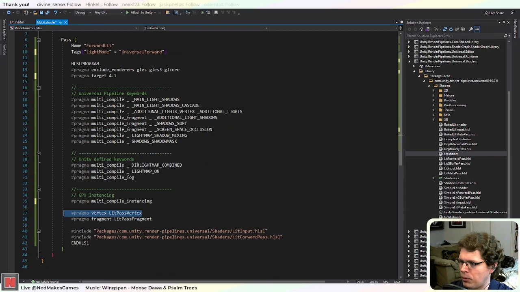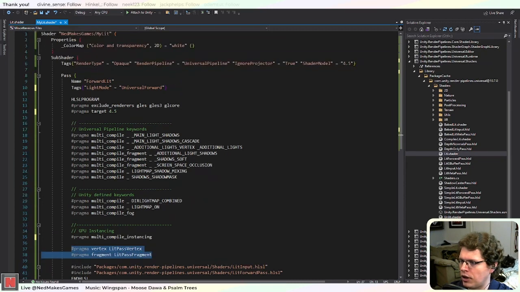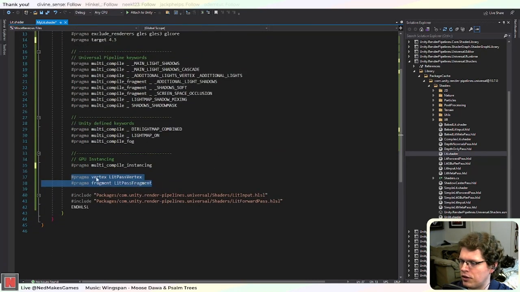Okay, and then these final pragmas are where you actually tell the compiler what functions to call for each stage. So shaders have a bunch of different stages. I think we'll only be using the vertex and fragment stage, which you can kind of think of this one runs once per vertex on the mesh, and then this one runs once per pixel on the screen. It's kind of a way to think of it that's not technically right, but we can define these functions later.